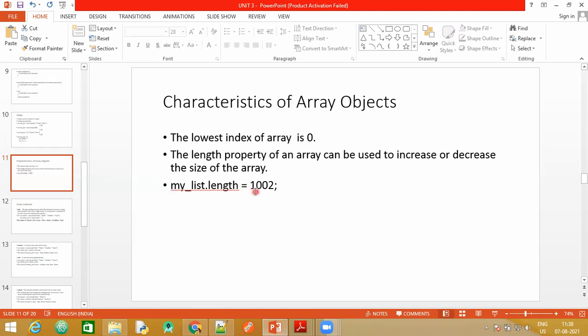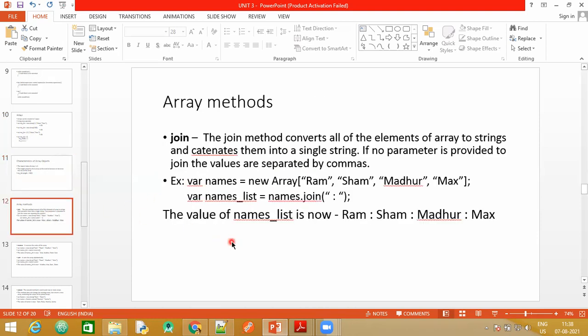Likewise, you can also decrease. Assume that we have 100 elements, but you want to decrease the size. Again, you can make use of the array name, dot operator, length is equal to the new size. Then, just like other programming languages, the initial or lowest index for the array begins with 0 and goes up to n minus 1. After this, we have some of the important array methods.